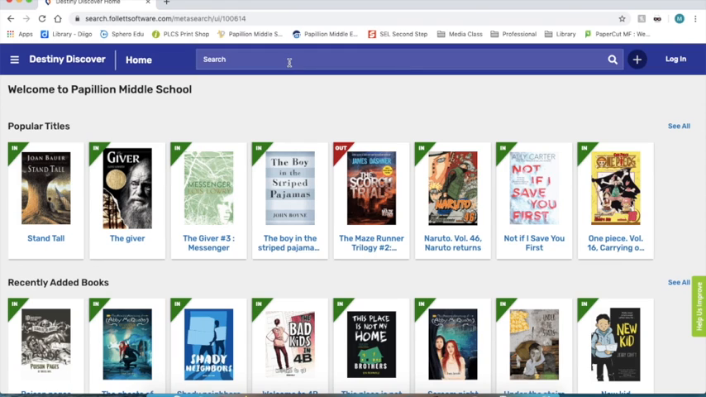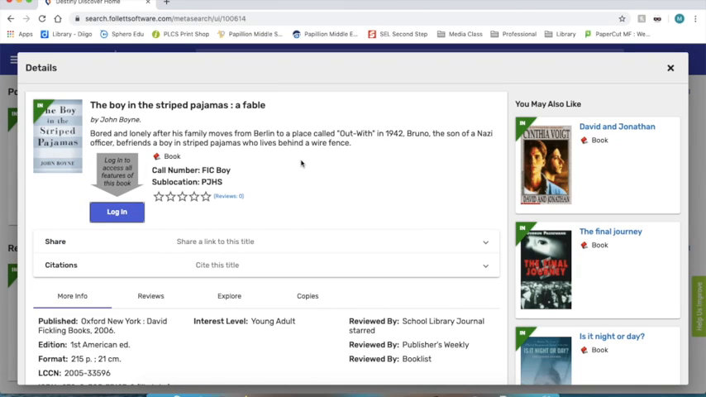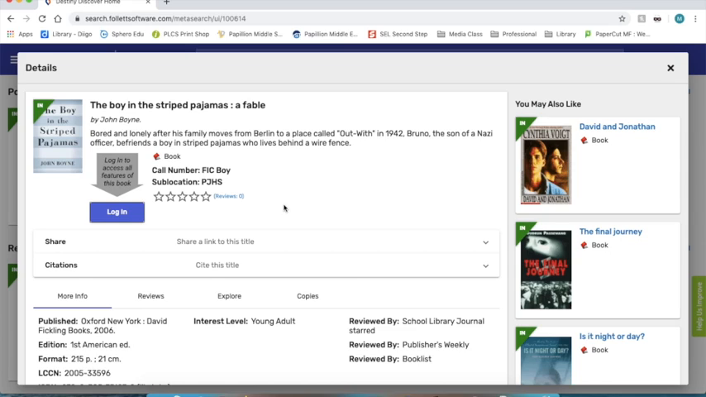So let's talk about how we find books in the library. So let's use The Boy in the Striped Pajamas. Okay, so The Boy in the Striped Pajamas, you can see right here that it has a call number, and every book in the library has a call number, and that is what we use to find books.